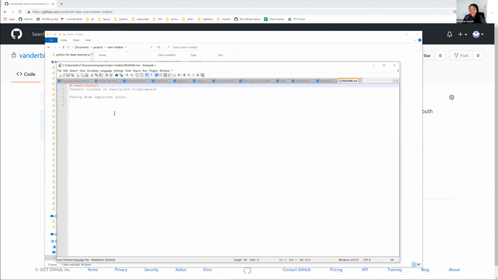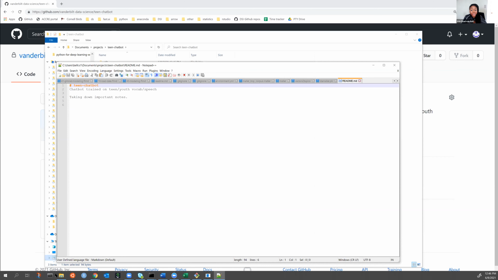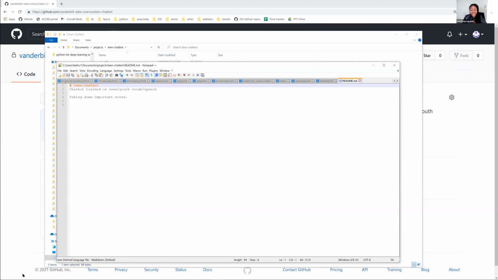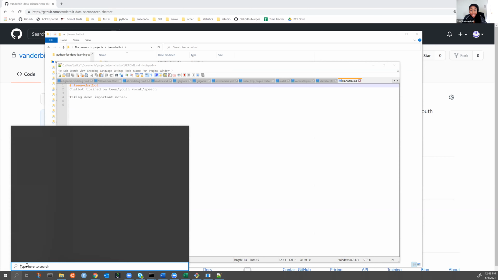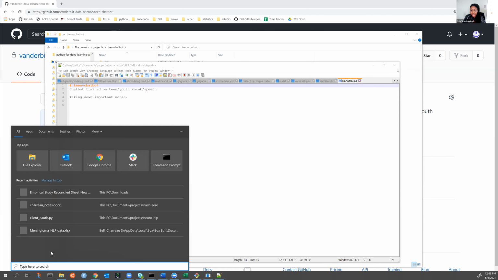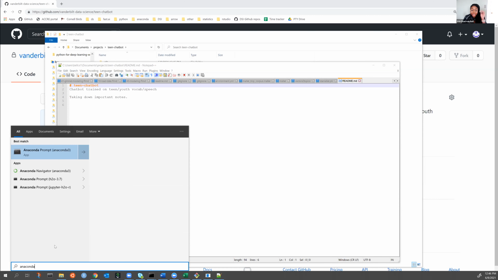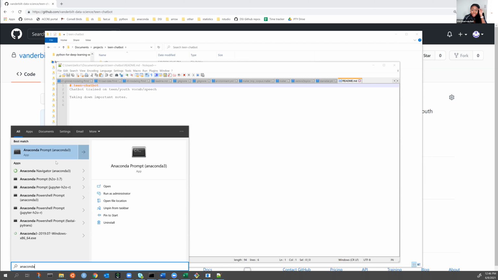If you're on Windows, you will have to use Git Bash unless you have Anaconda installed, at which point you could also use an Anaconda prompt. What I usually do to access that is I just click there and start typing. So Anaconda, and then this will pop up. So you can use this in the exact same way. This one, if you're on Windows, is going to be a PowerShell.